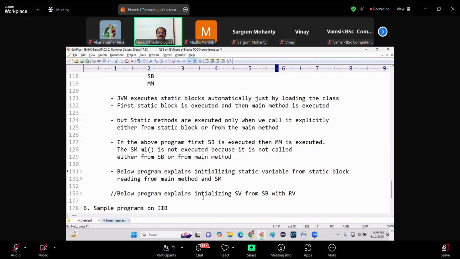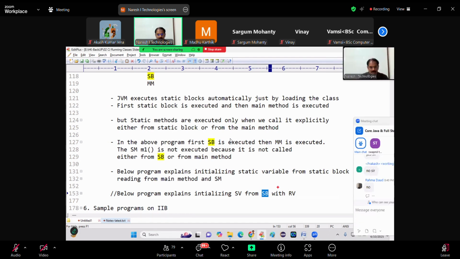The static block is meant for a second purpose, which is what? Initializing a static variable from a static block with a runtime value. I want to initialize a static variable with a runtime value. Sir, how can we read a runtime value in the static block? Is a static block a parameterized method? If it is a method, I can read a runtime value as an argument. But a static block has no parameter. You just write static, open bracket, closed bracket, right? Then how can I read a runtime value to store in the static variable?